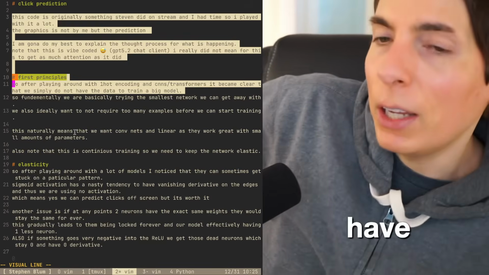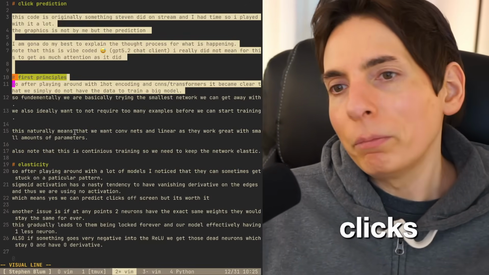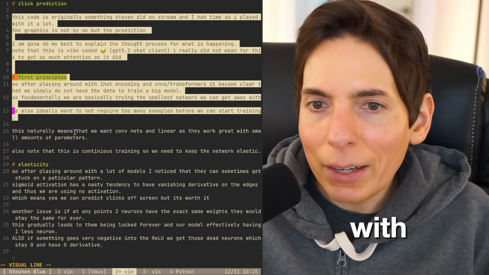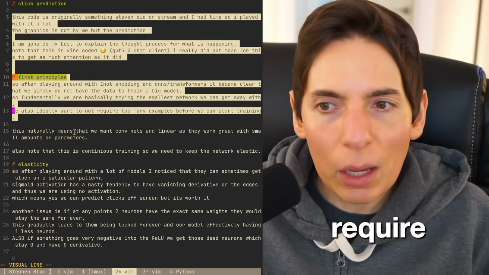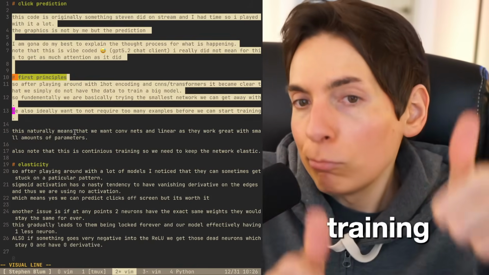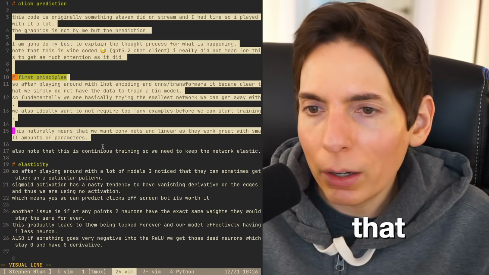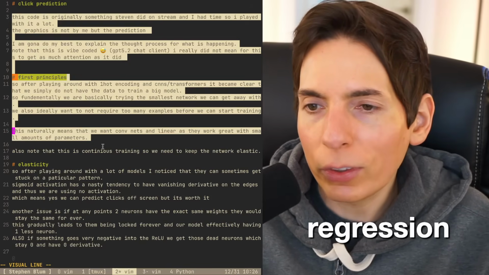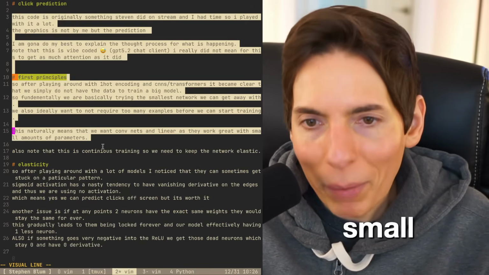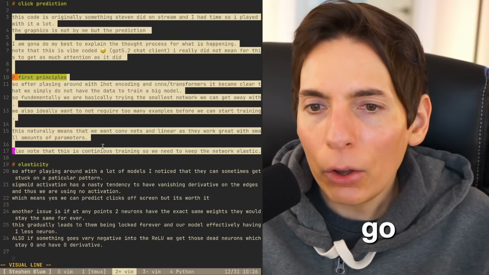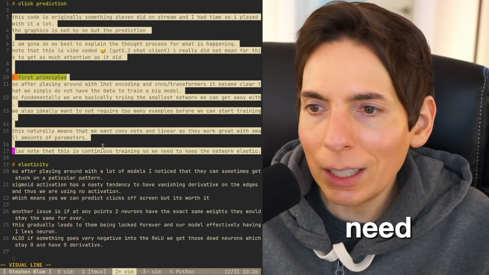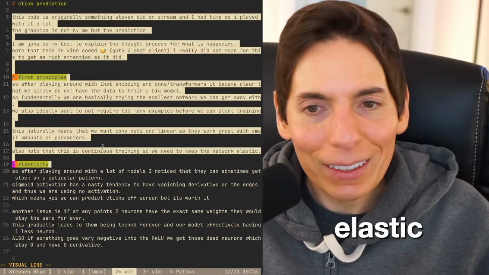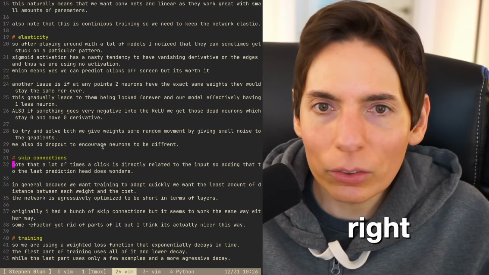Right. We didn't have enough data. We need more clicks. So fundamentally, we are basically trying the smallest network we can get away with. We ideally want to not require too many examples before we can start training. Makes sense to me. This naturally means that we want a convnet, a convolutional neural network, and a linear output for the regression, for the click prediction, as they work great with small amounts of parameters. Hey, there we go. Also note that this is continuous training, so we need to keep the network elastic. Okay. And now we're going to learn about elasticity. Let's go. All right, so let's learn about some elasticity here.